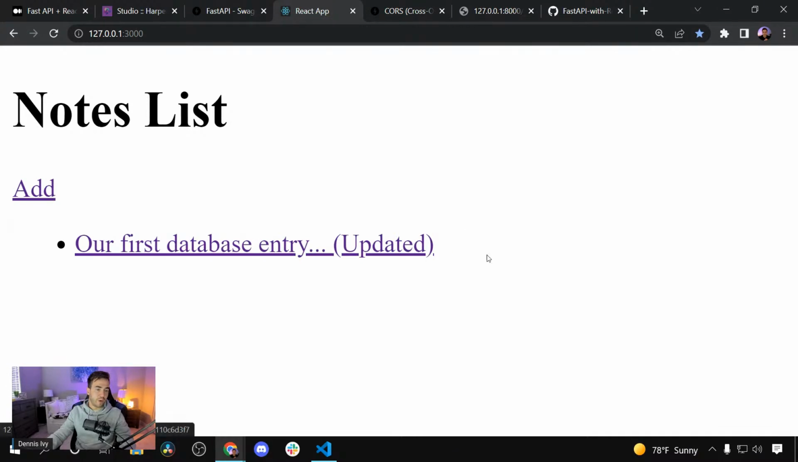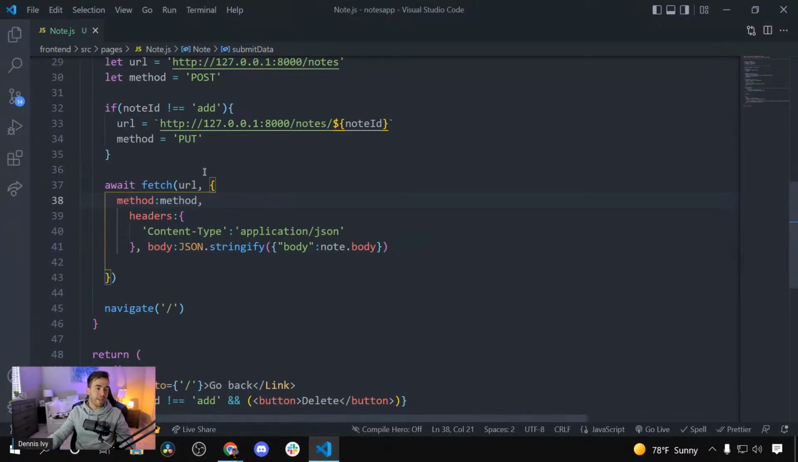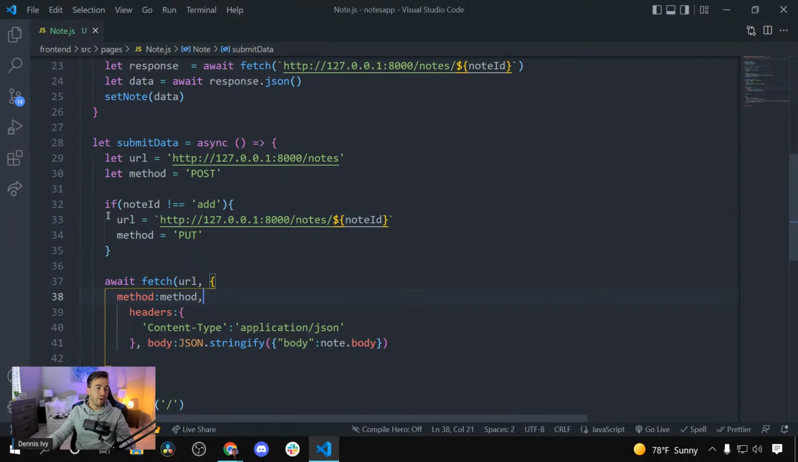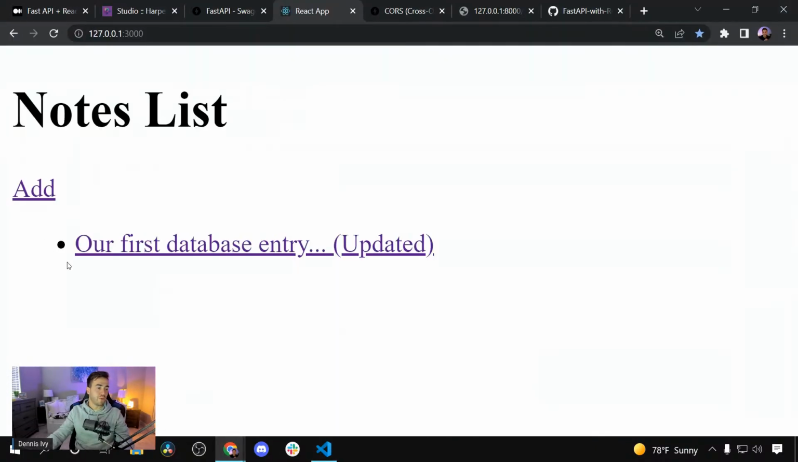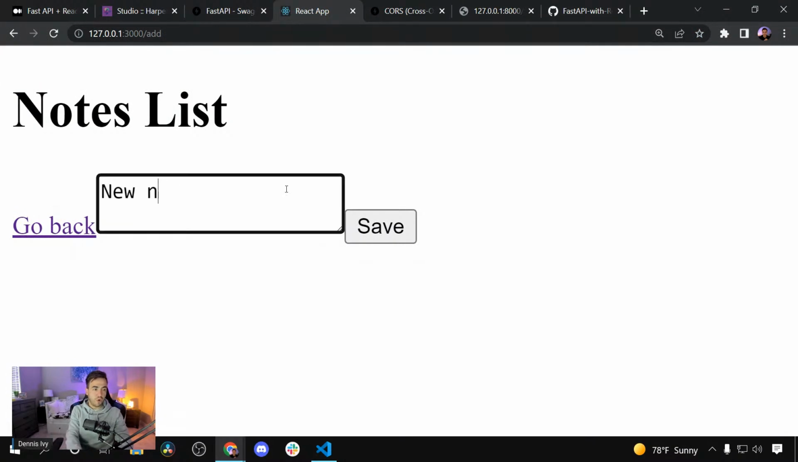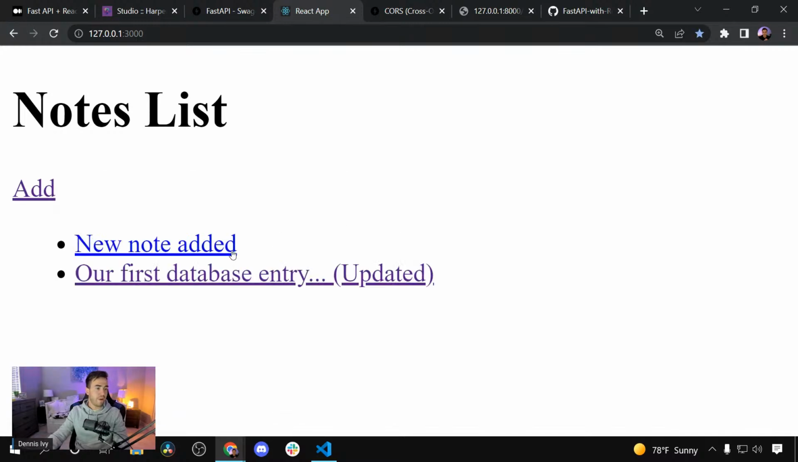Hit save. Here we go. It's updated. So it read that the ID was there, so it set the method to put and sent it to this endpoint. Now we want to make sure add is working. So we'll just do new note added, save it, and there we go. Awesome. So create and update is now working from the front end.